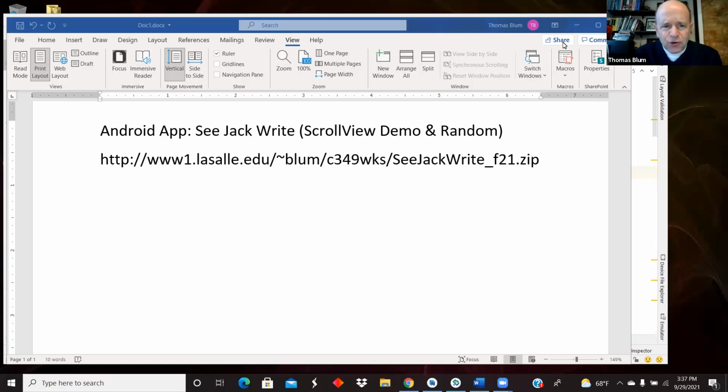I wanted to look at an Android app called CJack Write. In this app, the user presses a button and then a lot of stuff is written sort of at random. So it's a demo of some random stuff. And so much is written that we're going to need a scroll view so that the user can see it all. The code for this app can be found at the URL seen.